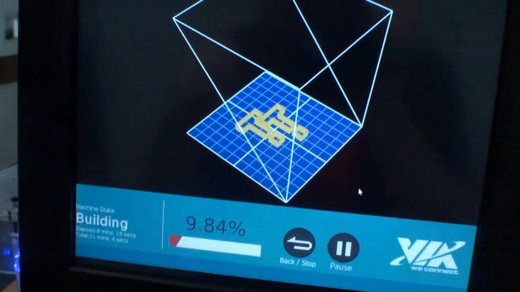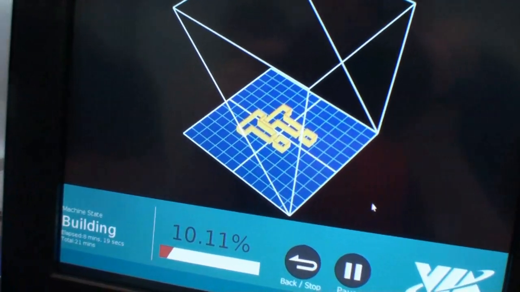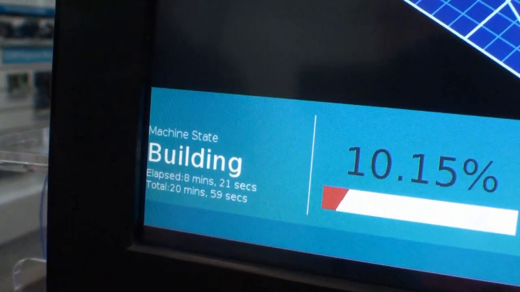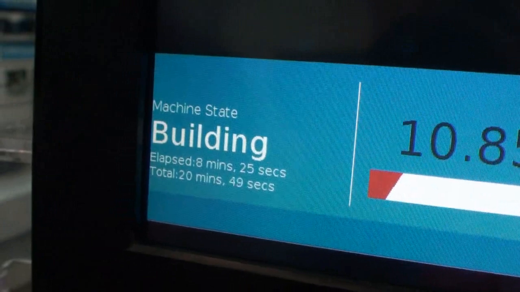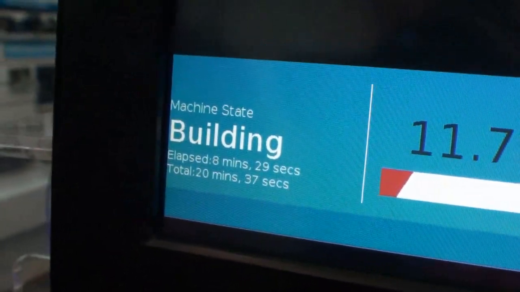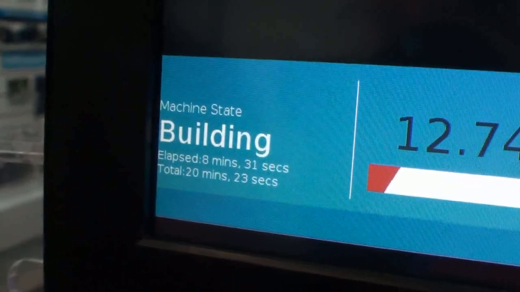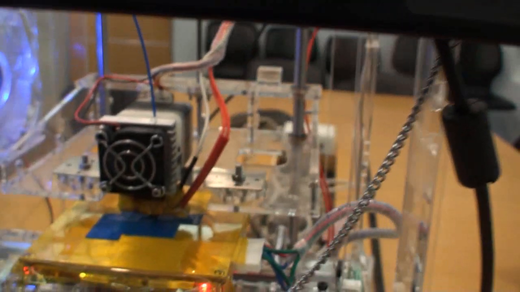If we come up to the VIA UI here, you can see it's at 10% now. And this gives you the machine state, of course it's building, and then the total time remaining, around 20 minutes. So we go back.